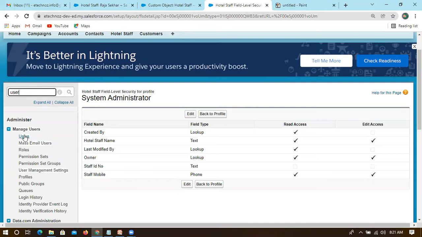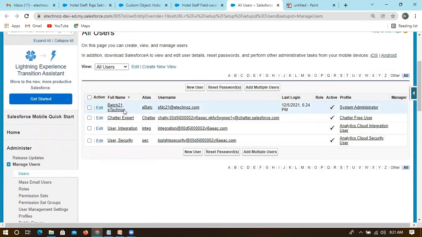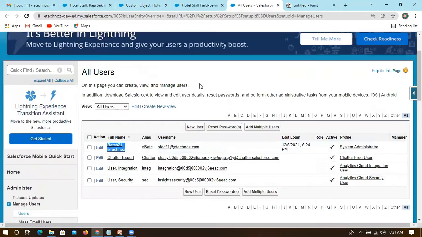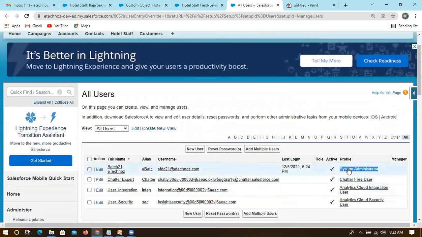Search for user. You can see the Users tab. Click on Users and go to the user we are talking about now. What is the username? eTechnos batch 21. So this is the user, and what profile is this user using? System Administrator. You also have to check that the user is active. If it is active, then only we can log in.